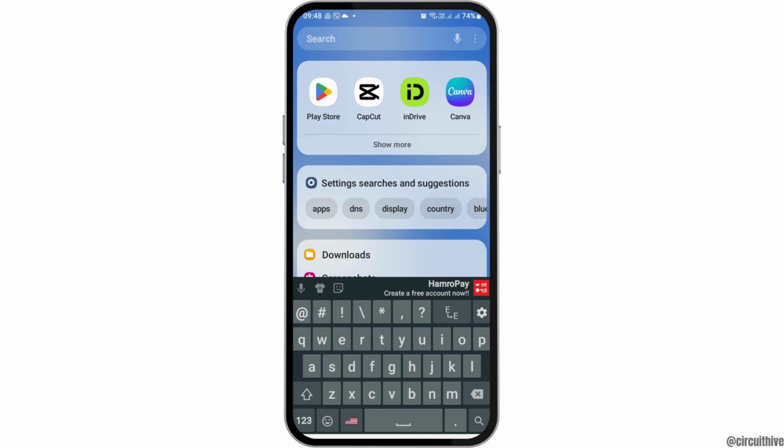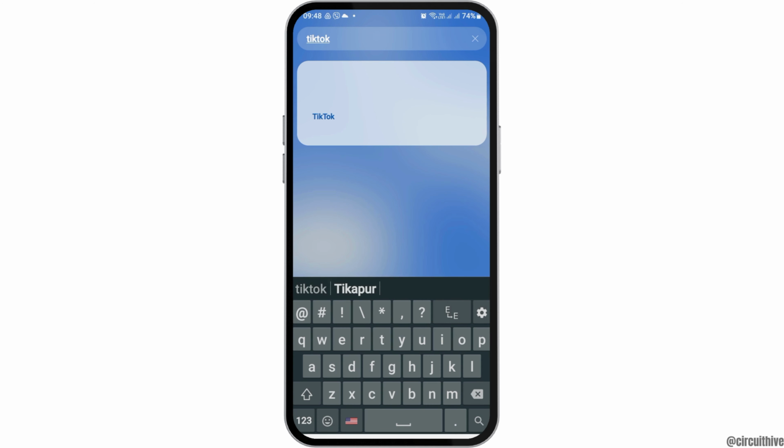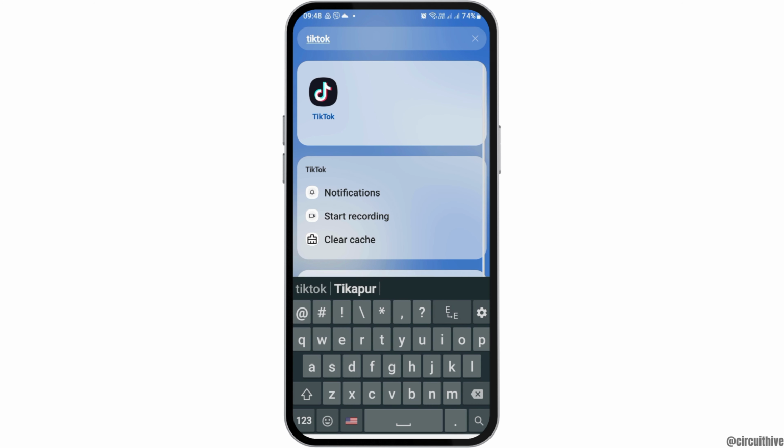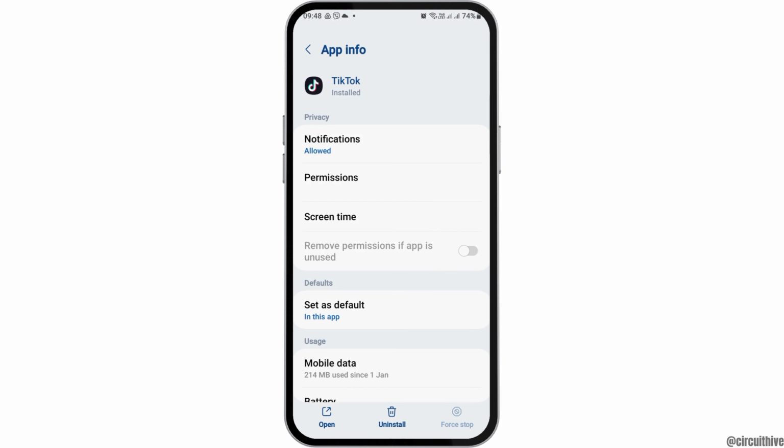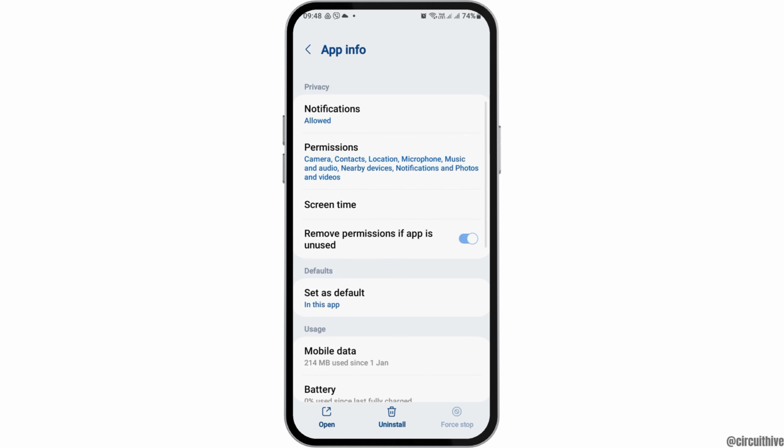For this, first of all, you have to go to the search icon on your mobile device and then go to the option of TikTok. After you find the very TikTok application, you have to tap on that. After you tap on that, now you can see an interface like this. Now you have to go to the option of app information. After you tap on app information, you can see an interface like this.